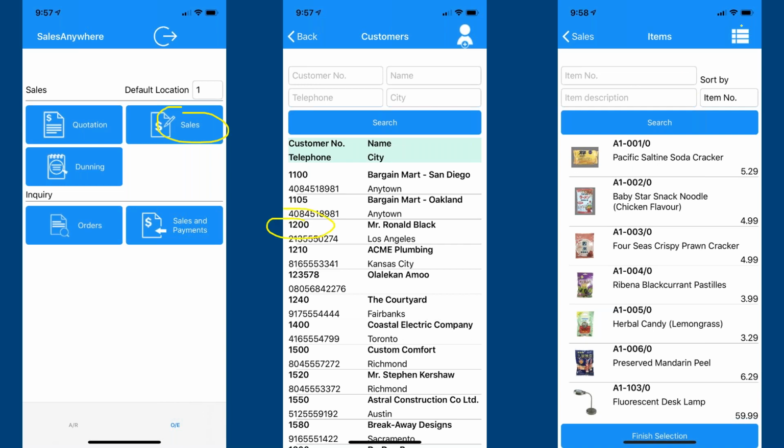Once I choose Ronald Black, I can hit the plus key at the top, and it shows me a list of items that I can sell them. I can do a multi-select. I can search on anything here. I can even use a scanner or even the camera to scan a barcode to pull up an item.